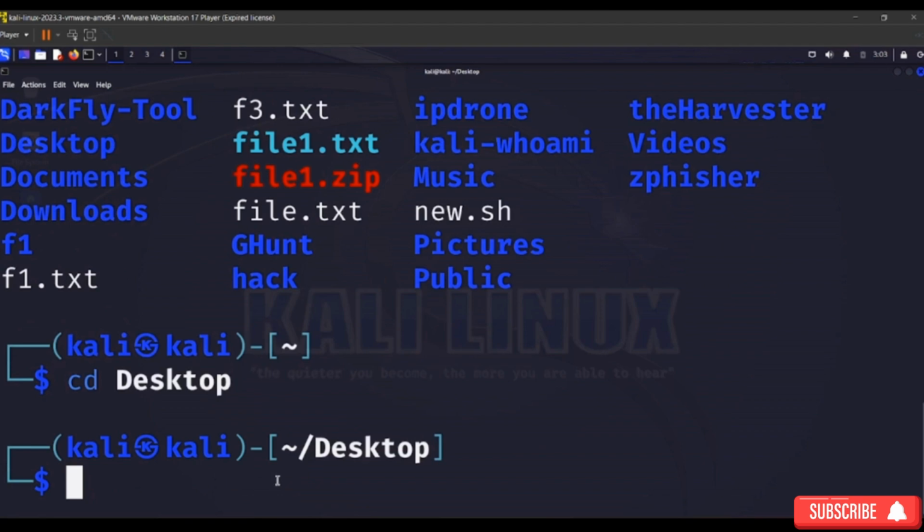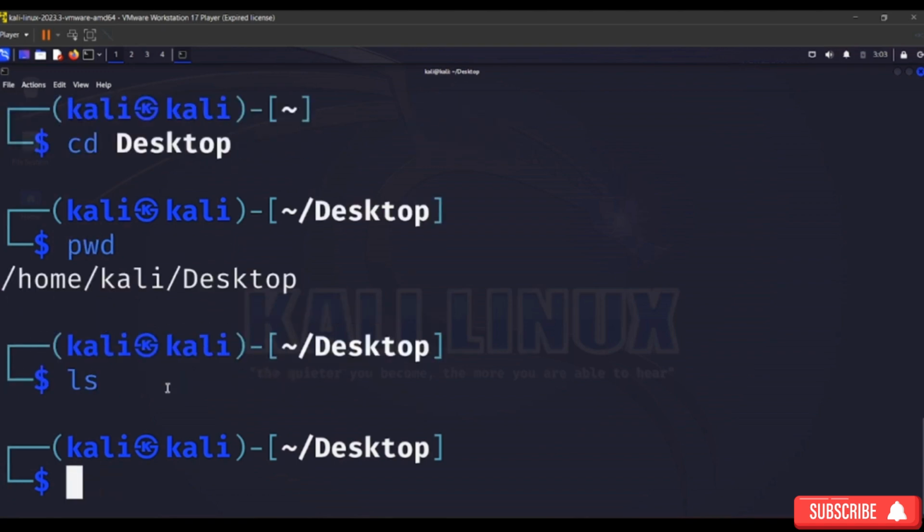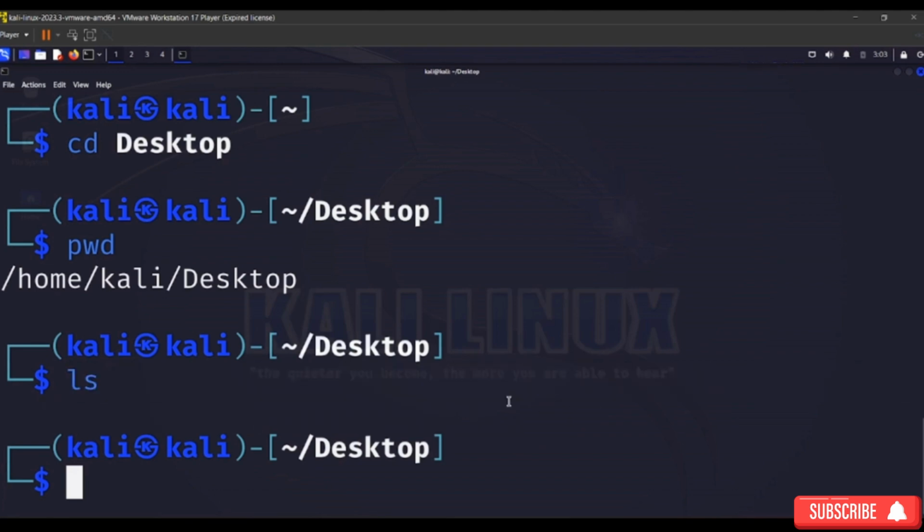So if I check my present working directory, it is home, Kali and /desktop. Okay. So I'm inside this desktop directory. If I want to list files and folders inside this desktop directory, I need to use the ls command. The ls command can list files and folders inside this directory. Okay. As we can see, there are no files and folders present inside this directory, so it's not showing anything, right? So let's see how we can create a directory.